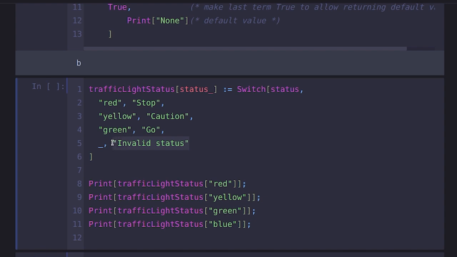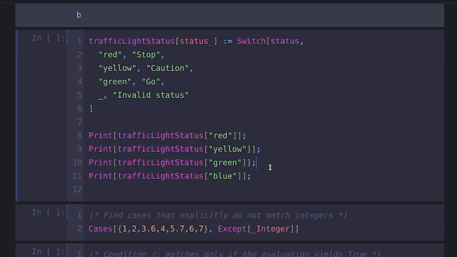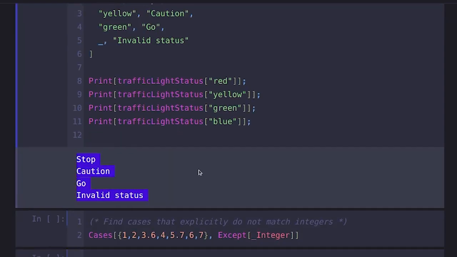And the last case, using the blank symbol, will give us the option to define a default value for this switch statement. So here we can see tests for all the defined cases, and this last line will test the default case. So if I run it, we will get the expected results.